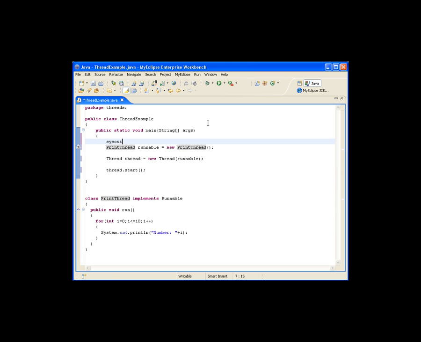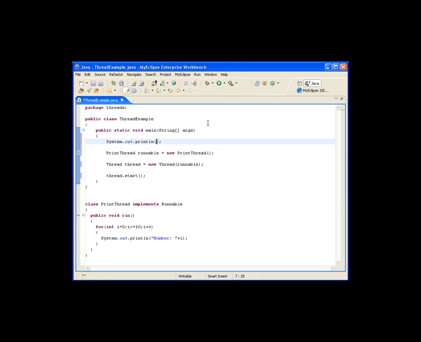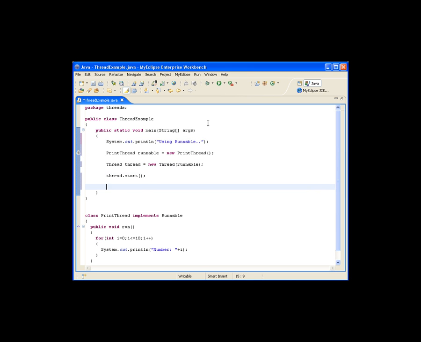And just for clarity's sake, I'll print some statements, using runnable, and the end of main. There is a purpose behind this statement. I'll tell you. Now let's execute this.